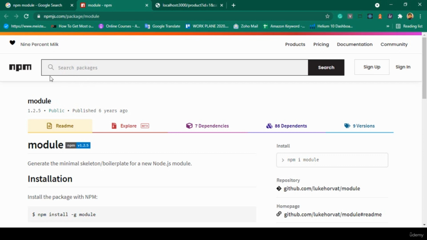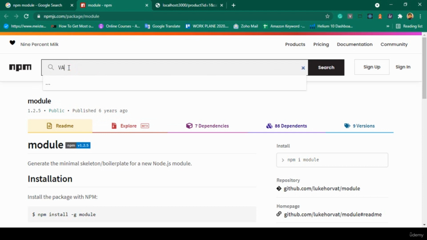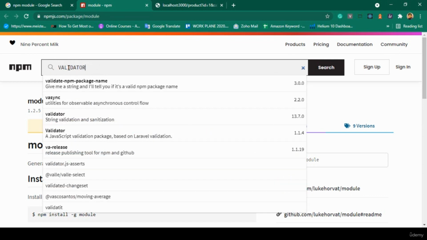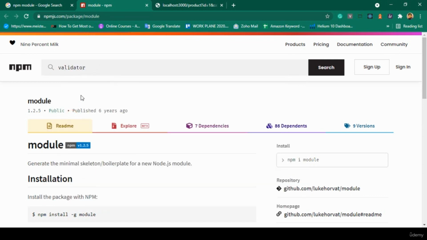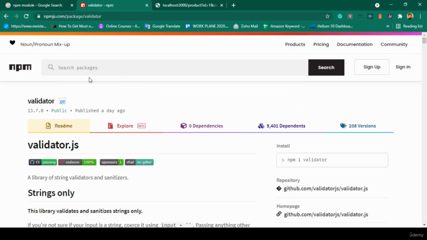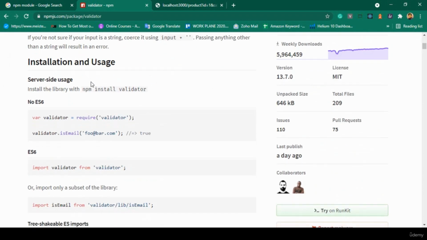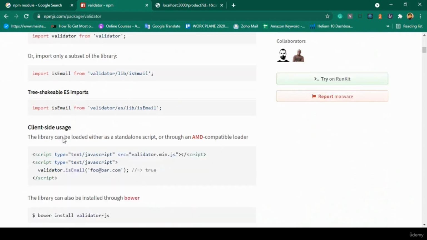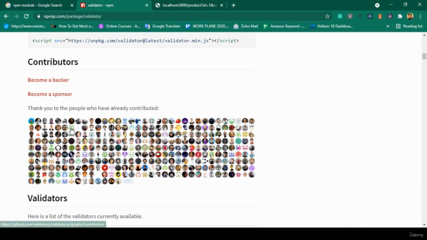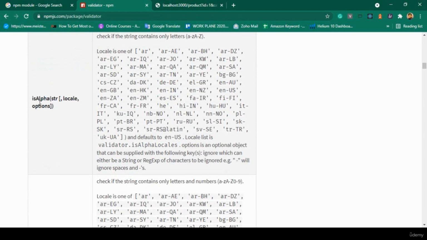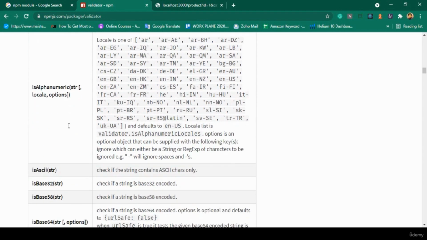Just to understand simply, I want to start with the very basics. I want to install one module, the validator module. If you search for validator, you can see there are multiple validator modules. You can see one of the modules with var validator equals require validator. With this you can see there is isEmail, so you can check an email, and there are a lot of other things you can check with this module, like isAlpha. A lot of things you can do.